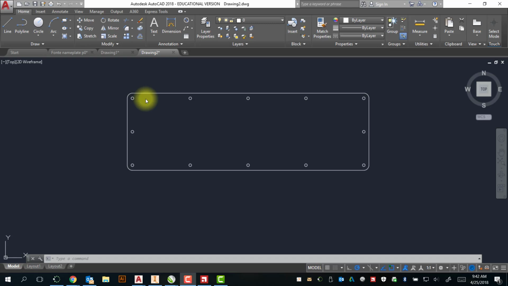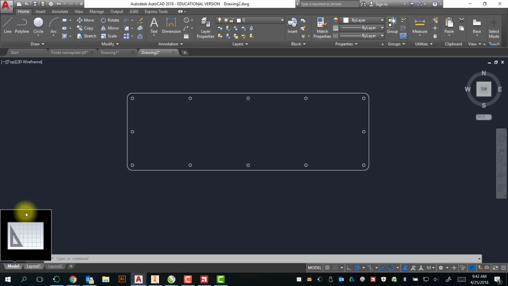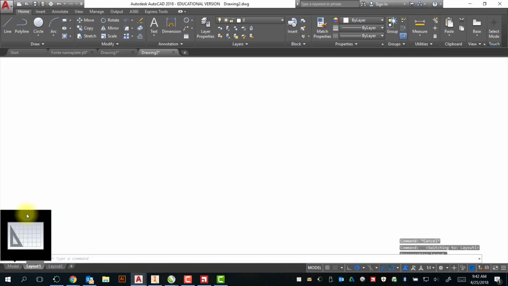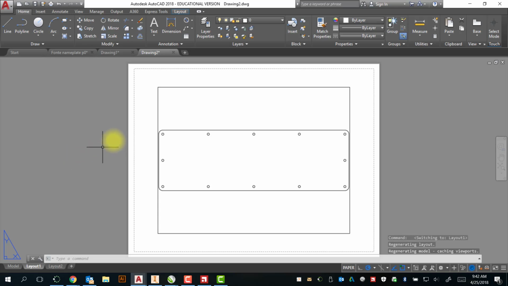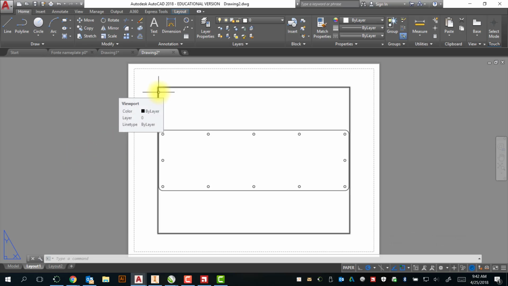So what I'm going to do to dimension this is, first thing I need to do is set up my layout. So I'm going to go down to the layout right here and click on that. I'm going to select my layout. So right now this box that's highlighted represents the print window. So anything that's inside this is going to print. I mean, really anything that's inside this dotted line is going to print. So this solid line represents the model space that's going to print.